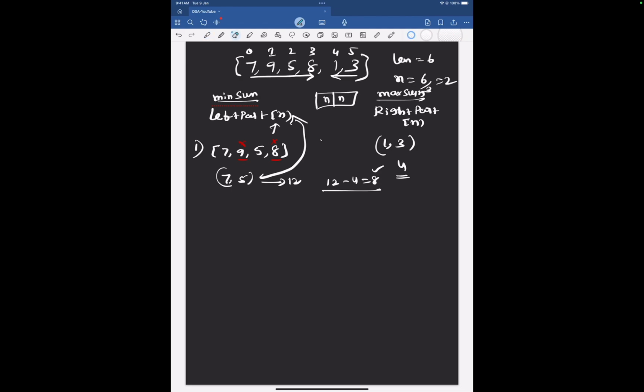Instead of taking 4 elements, from the left I will choose 3 elements, and from the right also I will choose 3 elements. Okay, so let's go for the second option. So on the left I have 7, 9, 5, on the right I have 8, 1, 3. So we know that to get the optimistic result, we need to minimize the left sum and maximize the right sum. So in order to minimize the left sum, remove the maximum elements from the left part.